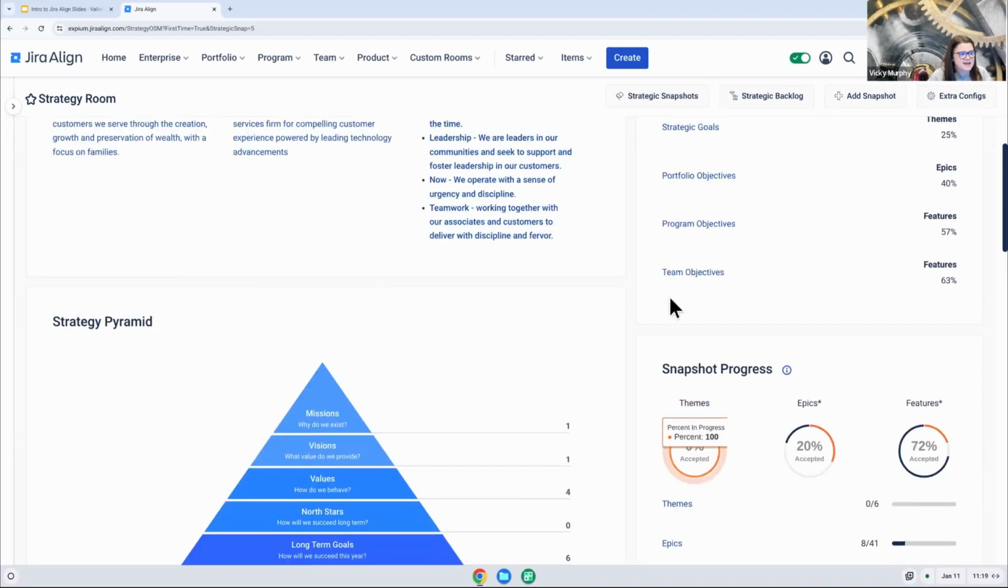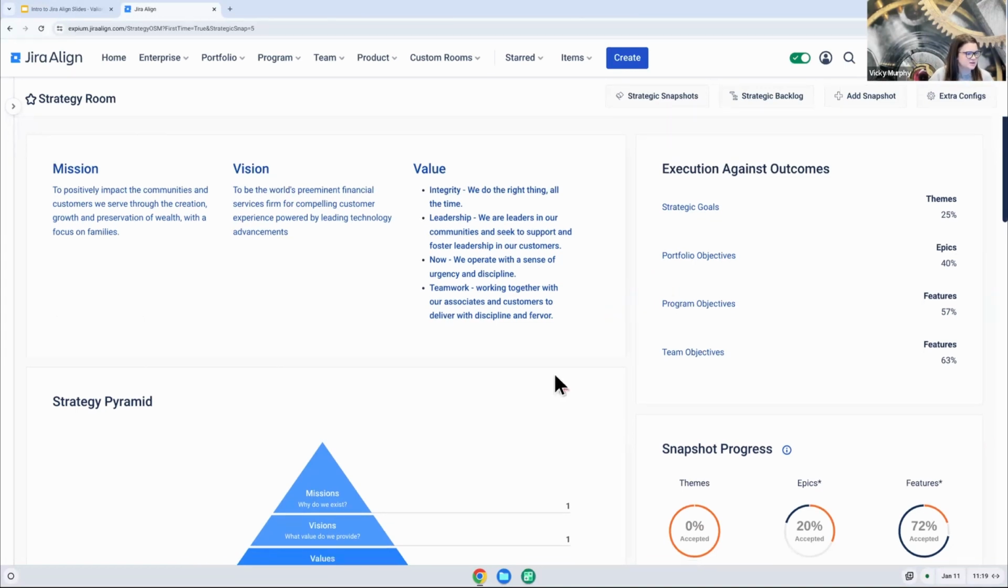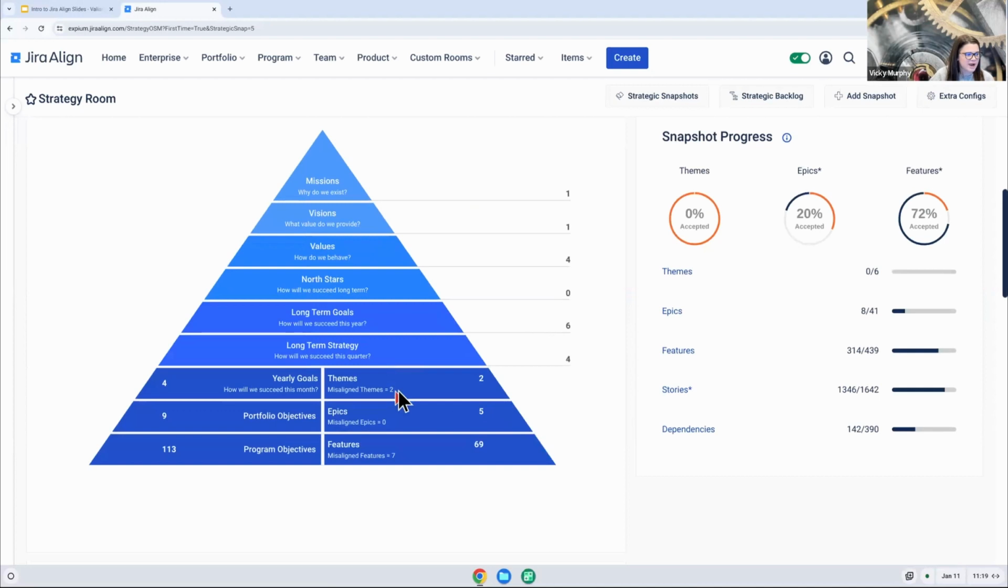Let's look at the right-hand side here. We can start to see our execution against our outcomes. How are we going at completing these work items, and how do they relate to our various levels of objectives? You can kind of see here on the strategy pyramid, we have our work items that we discussed previously, our themes, epics, and features. And at each of those layers, we also have objectives that can apply. And so we can start to really track that overall, what are we trying to accomplish from a strategy perspective, and how are we executing that with our work items here?